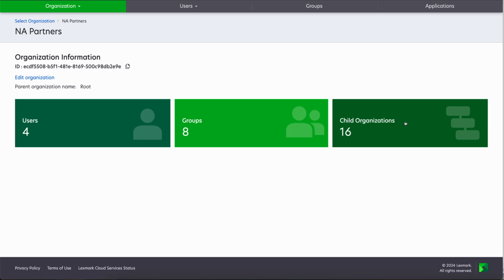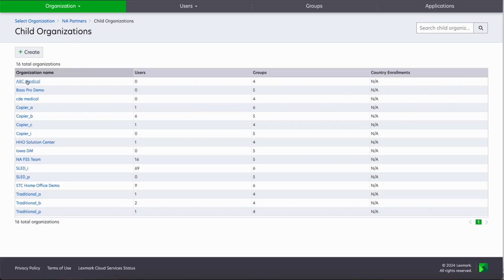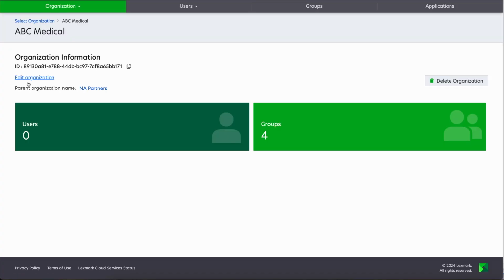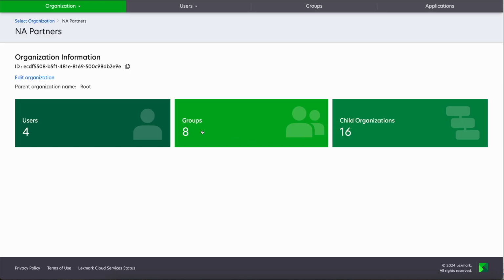That's where their individual users are going to be set up if they want to have access to their individual user logins. So for ABC Medical, for instance, I would add a user to that group if I wanted them to be able to log in and just see their individual group and so forth. But if we go back to my root level login, I'm an administrator.